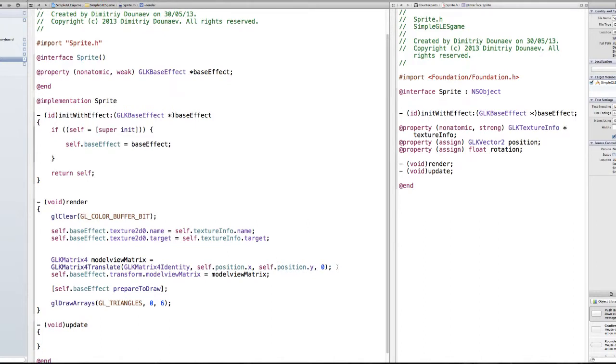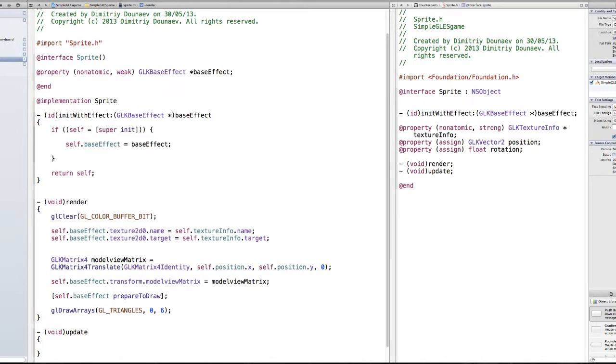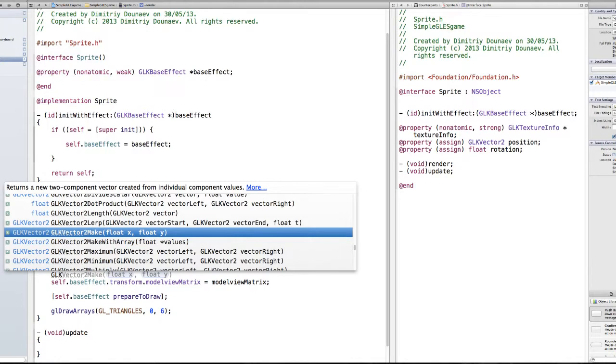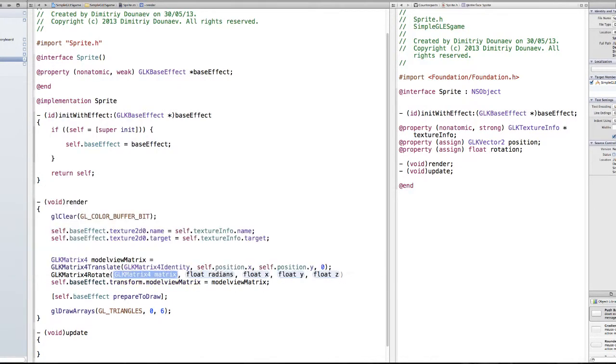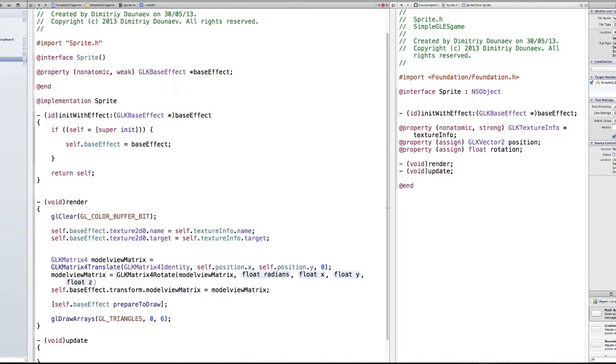Underneath the translate statement, do GLKMatrix4Rotate, and the first argument will be our modelViewMatrix. So modelViewMatrix equals GLKMatrix4Rotate with modelViewMatrix and radians. One radian is about 57 degrees, but there is a neat function called GLKMathDegreesToRadians. Just use that function to translate the degrees to radians for us, and use our self.rotation argument. And then on what axis?